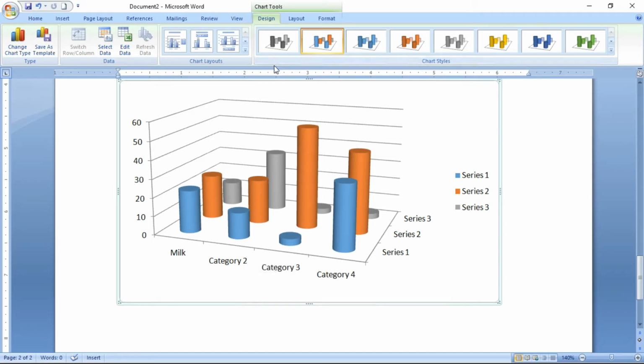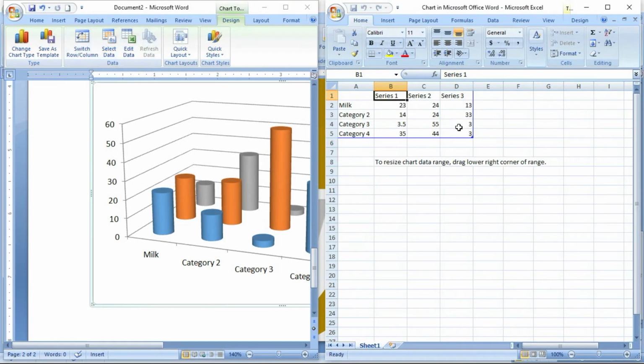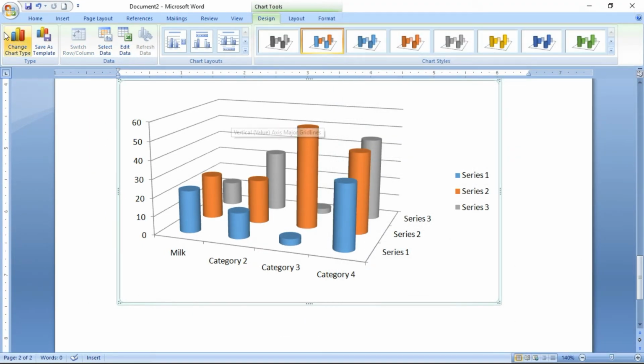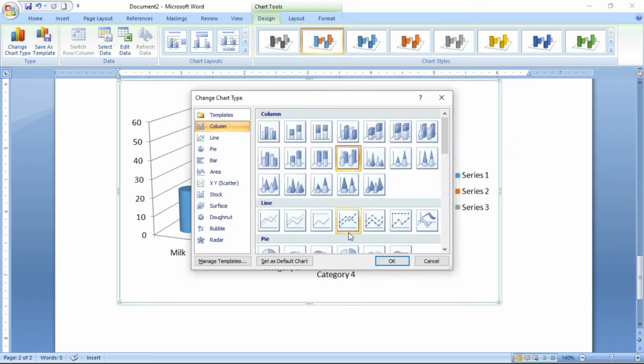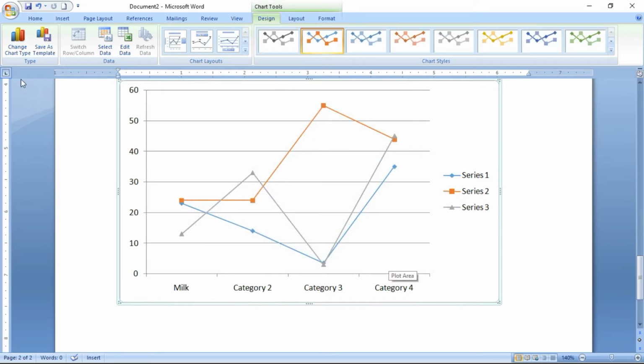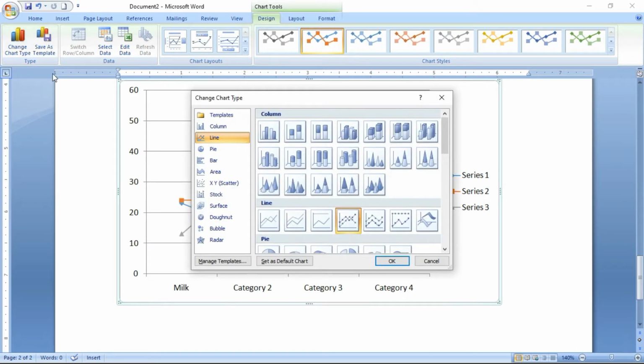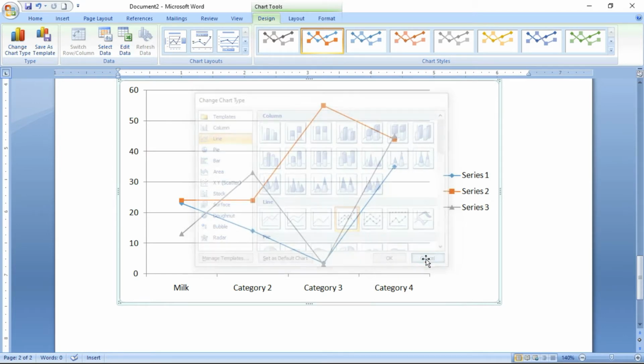So for milk, if you give another name for that, based on the series, the graph will be available. And you can also edit the data of the graph. If you want to make any changes, you can make changes. At the same time, if I want to change the graph type, you can change. You can change to line graph, bar graph, or any type of graph. You can change the chart type. So it is a very useful tool.